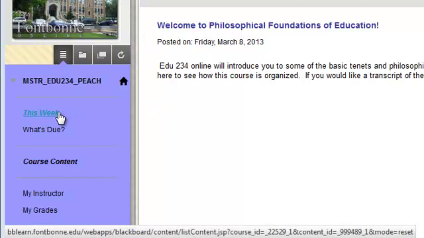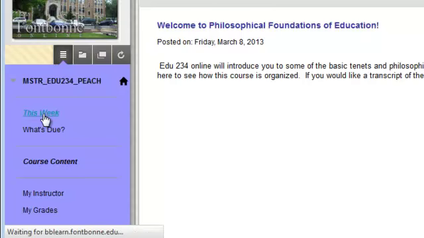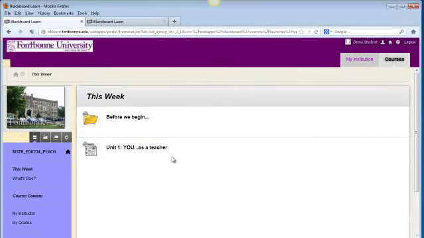The very first button is the This Week's button, and when I click there, this is where I'm going to go to get the folders and the assignments and the links that I know I need for that week. So for example, this is our first week of class, and so I have two folders here. I have a Before We Begin folder and then our actual unit materials. So what's nice about this is it's a very clear, quick, direct link just to what you need for that week.